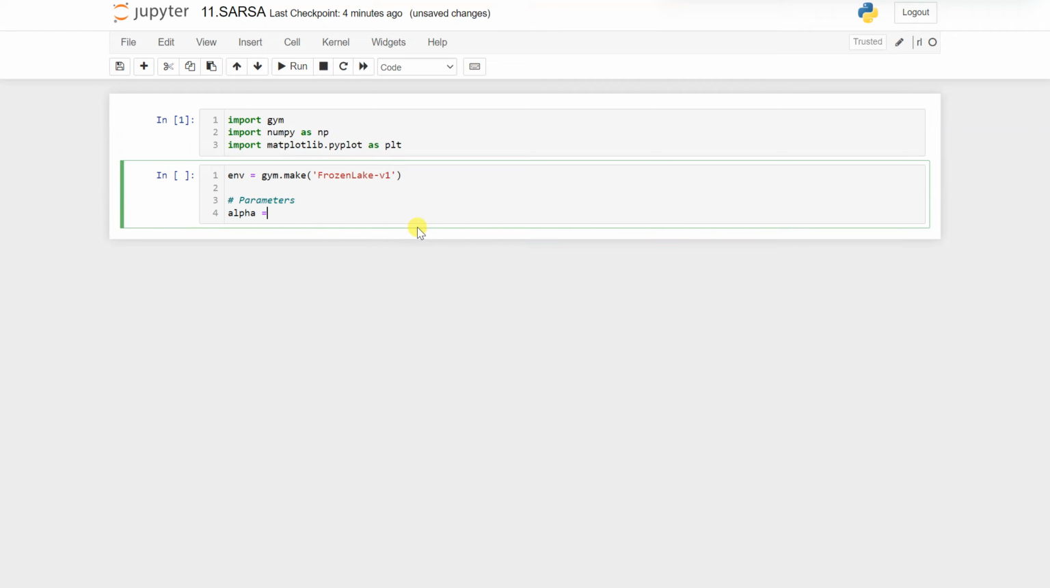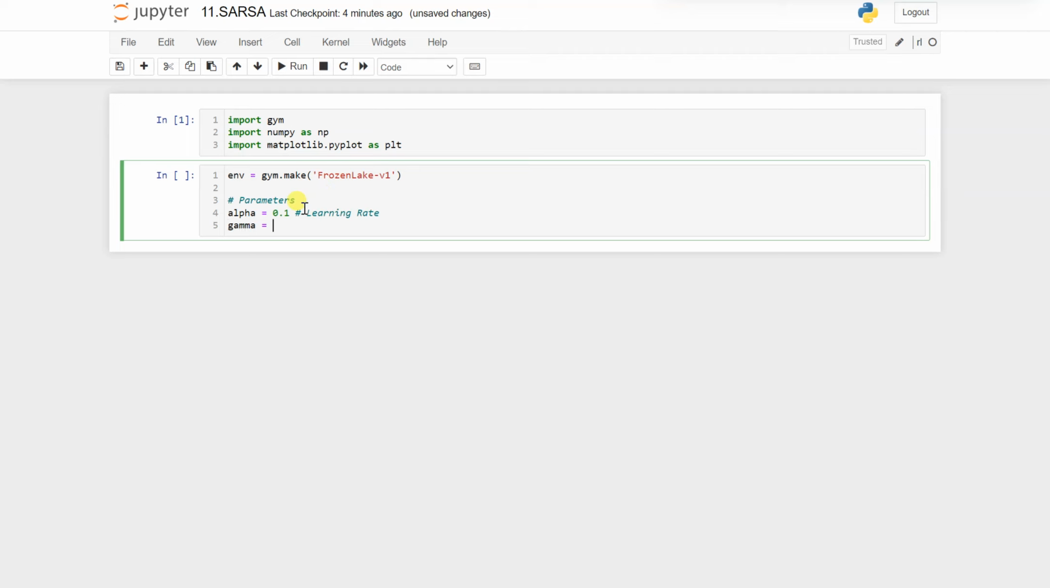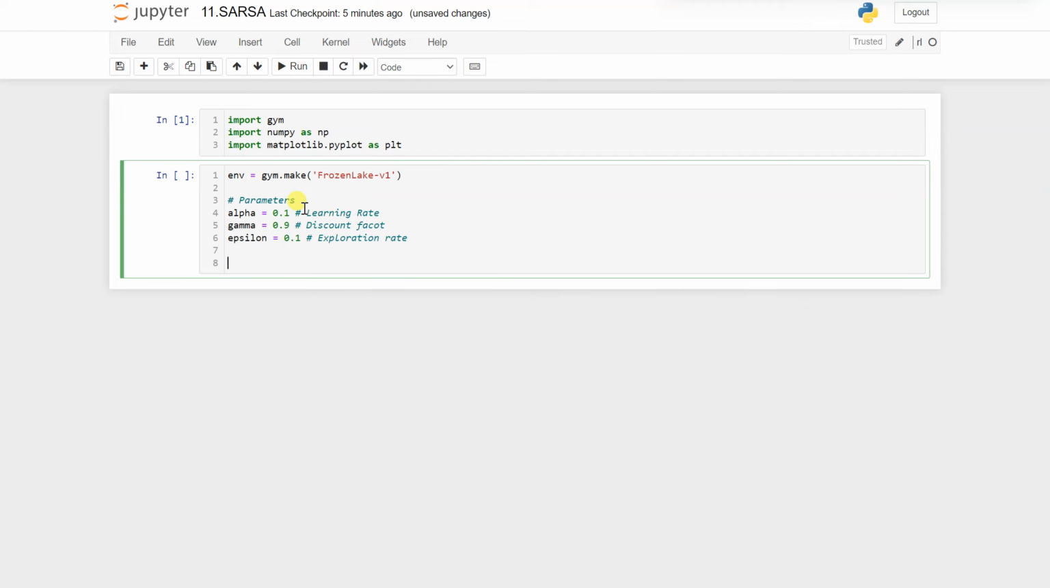Okay, now we have all the parameters. Alpha equal to 0.1, that is the learning rate. Then we will set our gamma equal to 0.9, that is our discount factor. Then we have epsilon, which is our exploration rate. And then we will initialize our Q table.